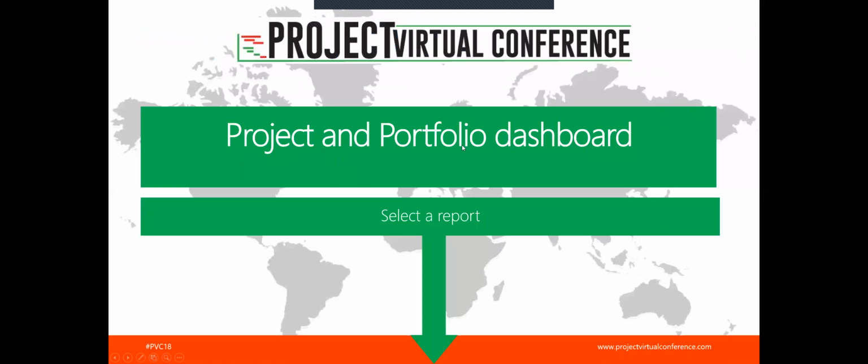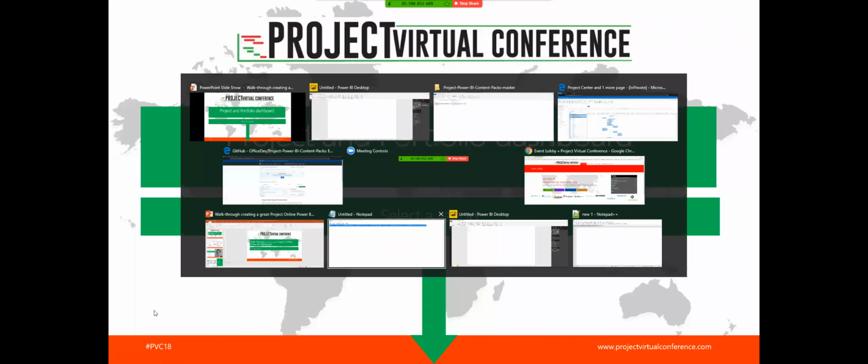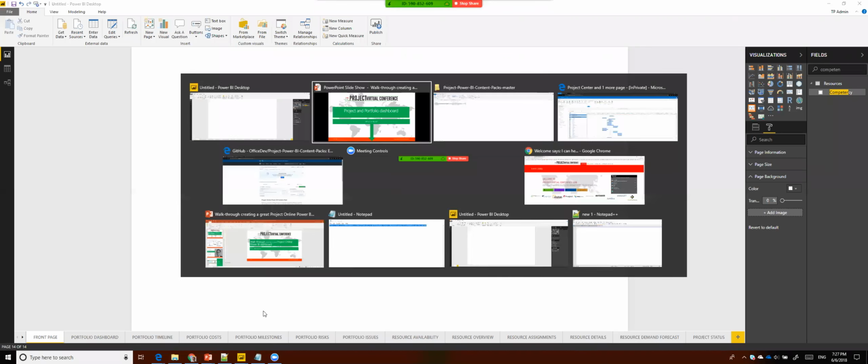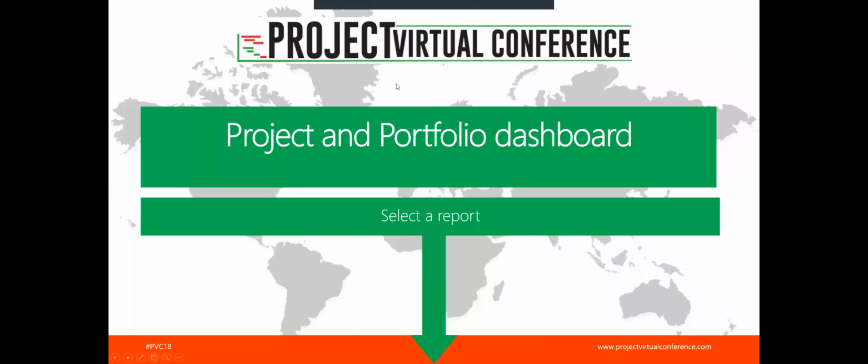So it's a project and portfolio dashboard, and we're going to have a line dropping down telling you to select a report. Now, how that's going to look is that that arrow is going to point down to any of these report pages, and it's going to be very user-friendly. So how do we create this page?